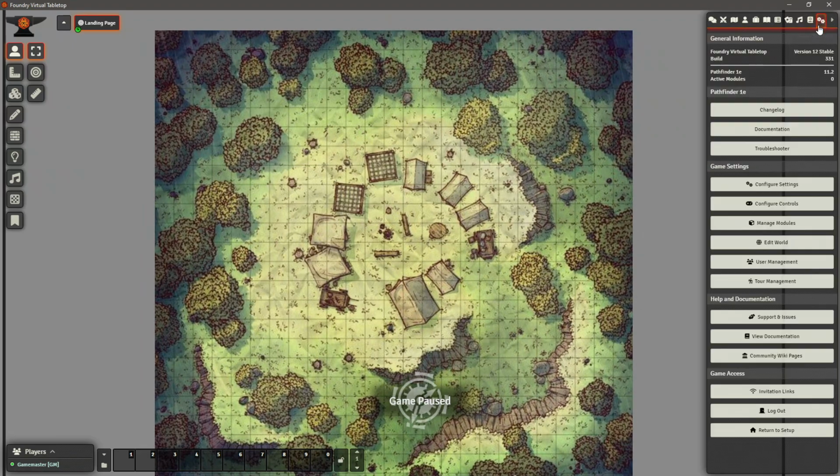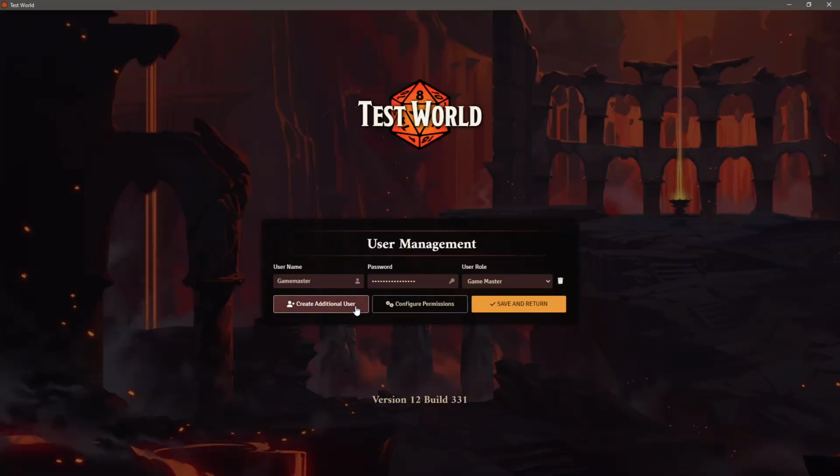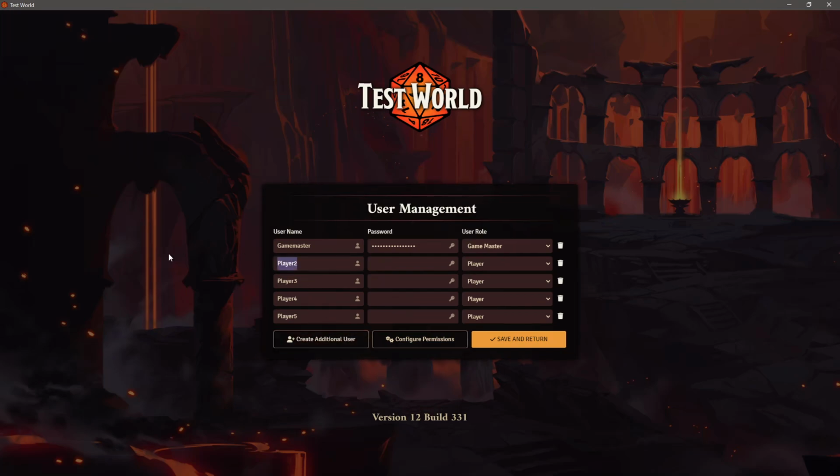Finally, we come to the Settings tab. Now, you might be asking, hey, how do I get my players in here? Well, you need to go to User Management, and you need to create additional users.